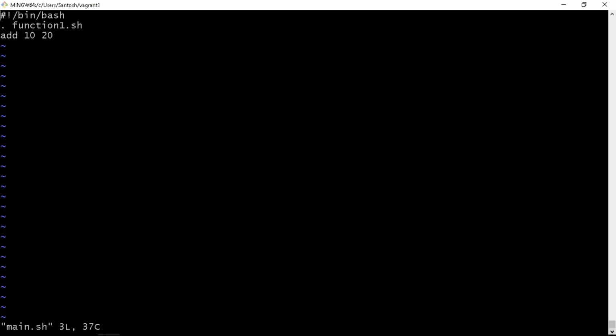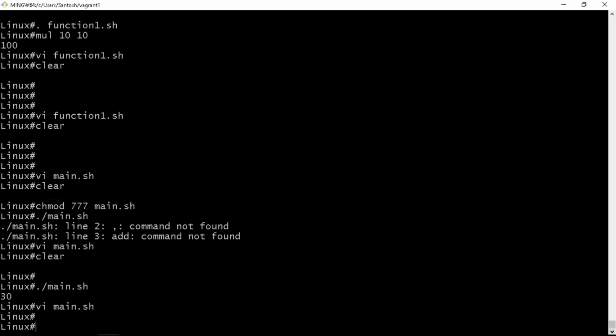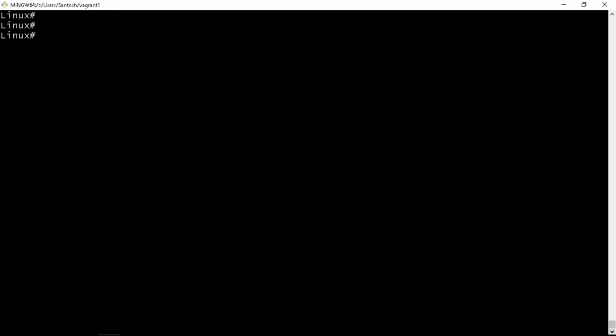We can export functions on the command line or also from another script, and we can call them from anywhere, right? So there is a main block, main function, and we can have multiple functions defined in other scripts, and we can also call them from the main script. Okay.